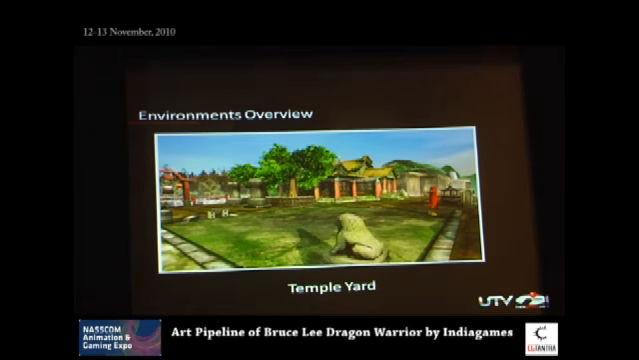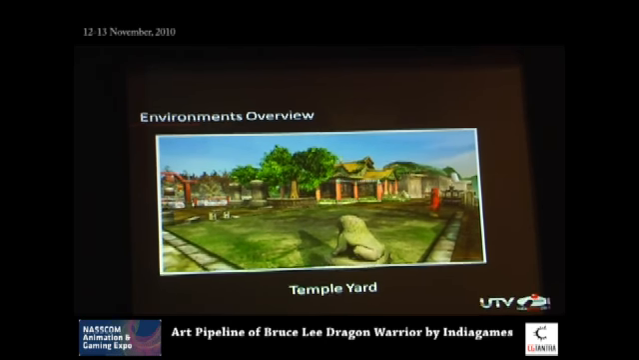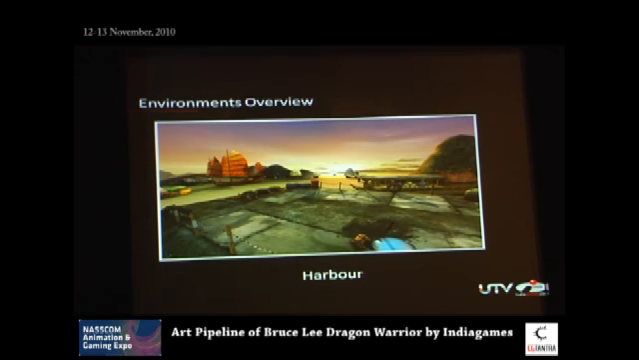So this was the first level which I came across. This is a temple yard situated in the mystic and calm mountains of China. This is a place where Bruce Lee learns Kung Fu and learns to tame his anger. The next is a harbor.